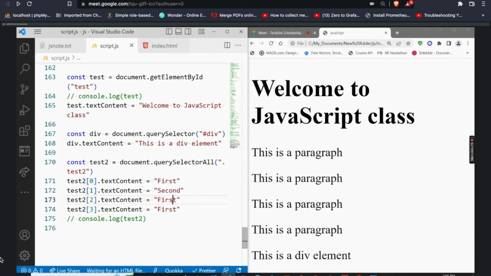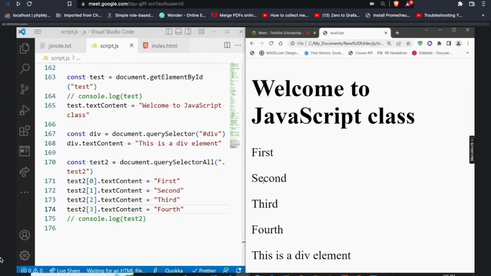You see that all this is a paragraph, this is a paragraph. It will change to what I want. So this is how we can manipulate our HTML file with JavaScript. So let me save and refresh. As you can see, I've changed it successfully.